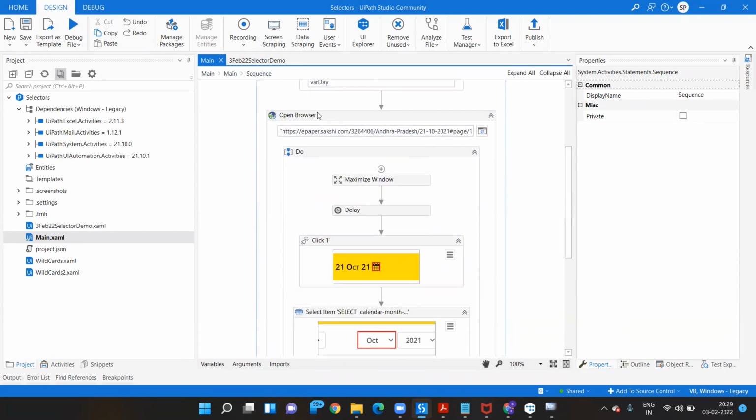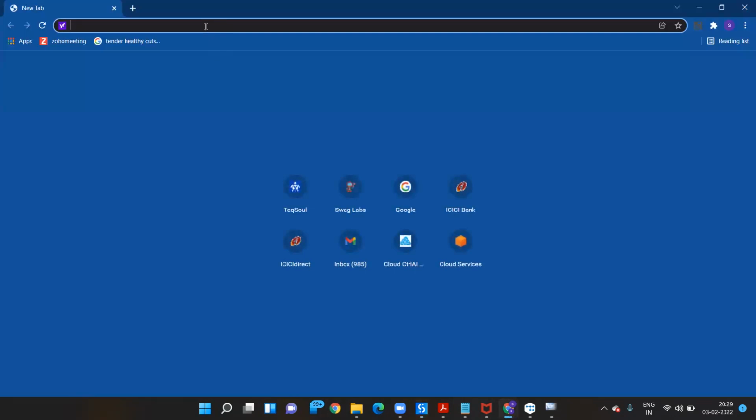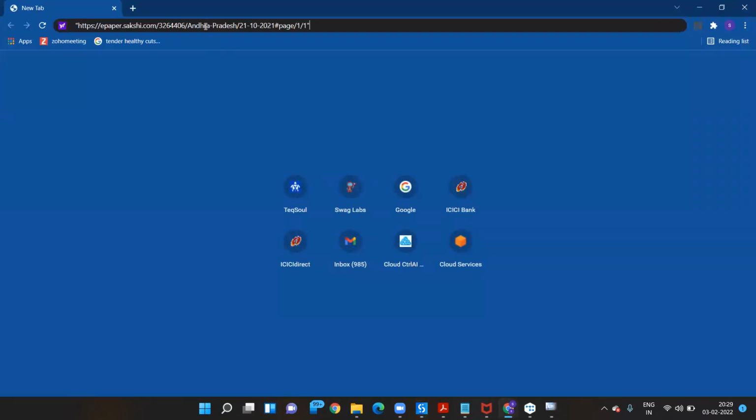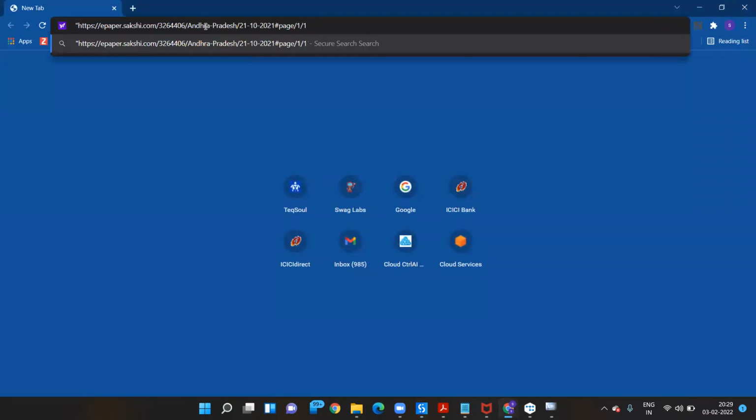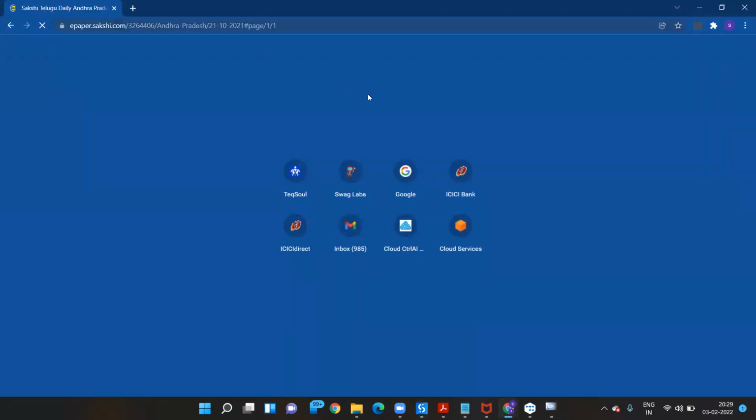Okay, see, open browser is there. This is a URL. Okay, it's a Sakshi paper. You know, right? The Sakshi paper. Okay, I'm going to use Control A, Control C. Just open this page. Why I'm showing, we can handle dynamic objects also by using this one. Okay, home, delete it, just end, just open. Okay, so this is a Sakshi daily paper.